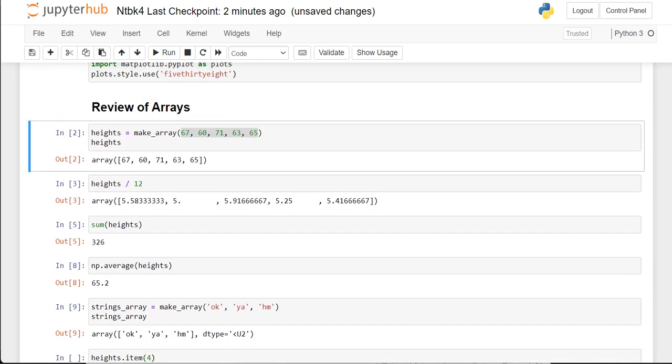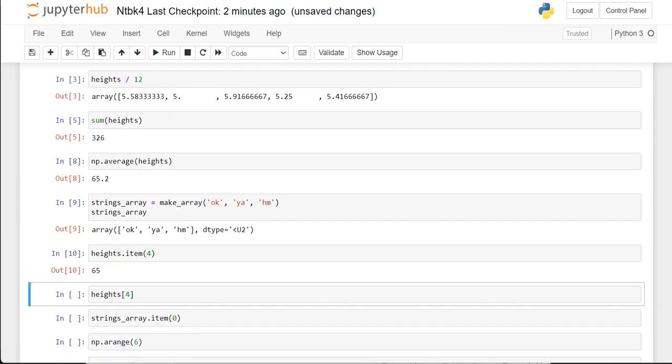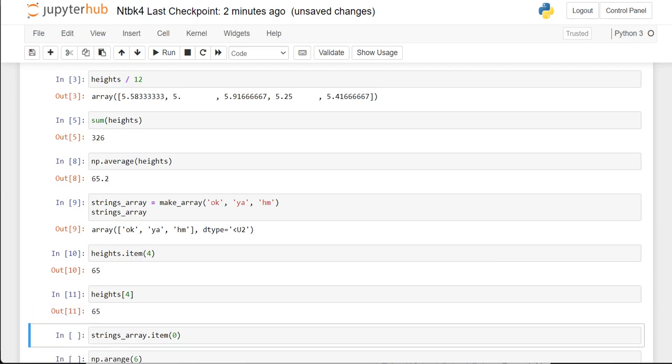So let's do this up here. Heights item 0 is this, 67. And then item 1, item 2, item 3. So when we do this, we're going to get 65. And notice this is what I made a note of in the PowerPoint, that instead of doing dot item 4, I can do square brackets item 4, no dot in there.